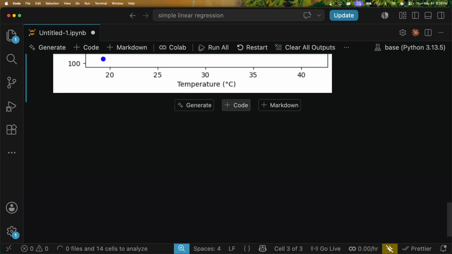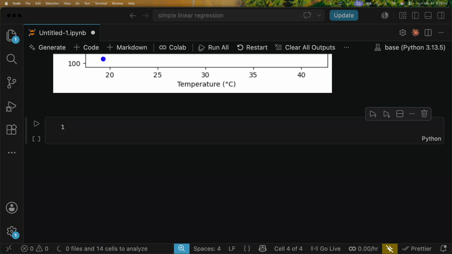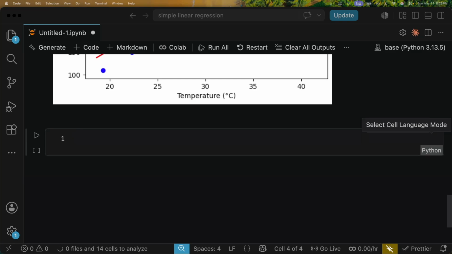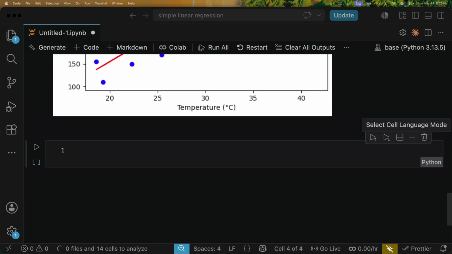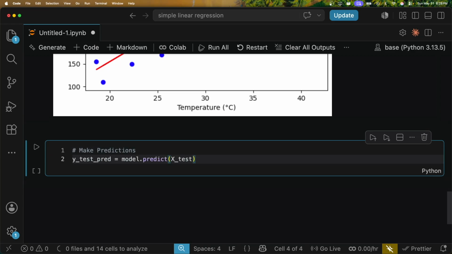So far, the model has only worked with the training set, data it has already seen. Now we give it something new, the test set, 6 data points it has never encountered before. We call model.predict again, but this time we pass in x_test instead of x_train. And this time we store the result in a separate variable, y_test_pred. This is the key distinction.